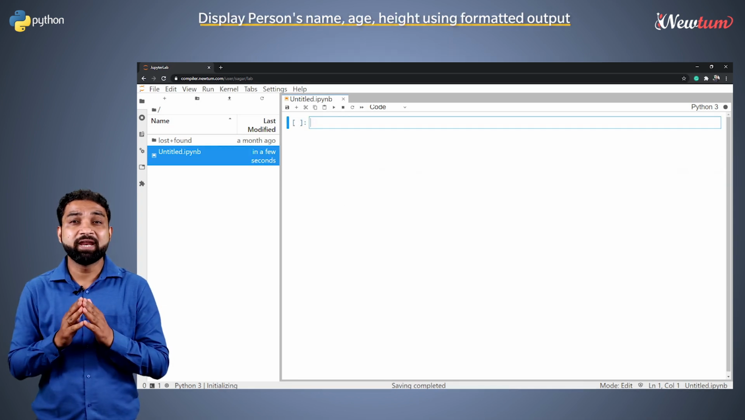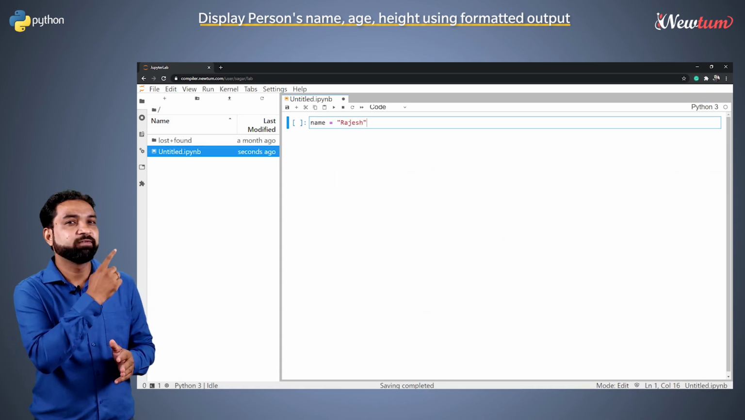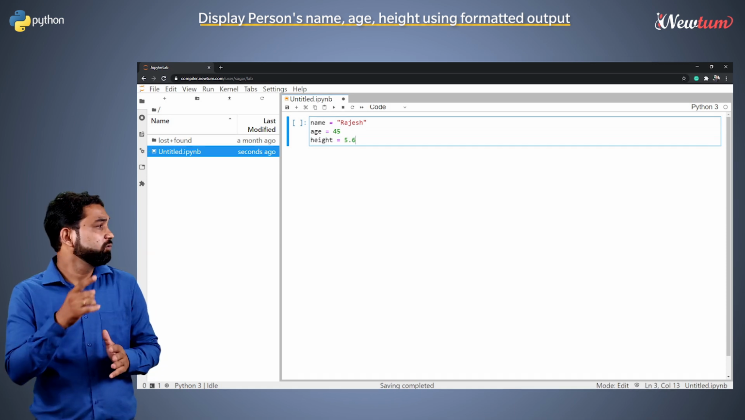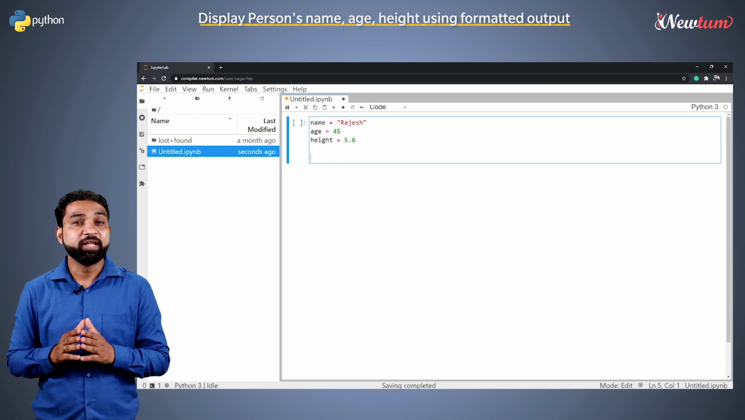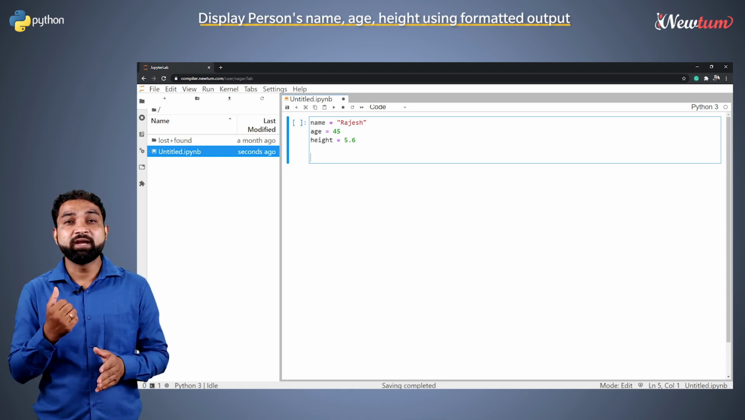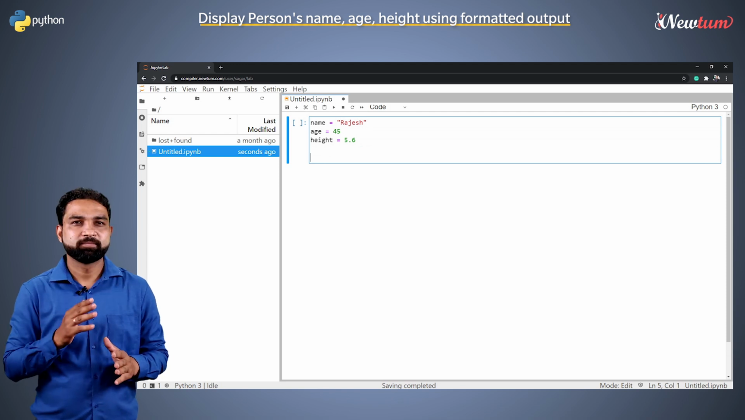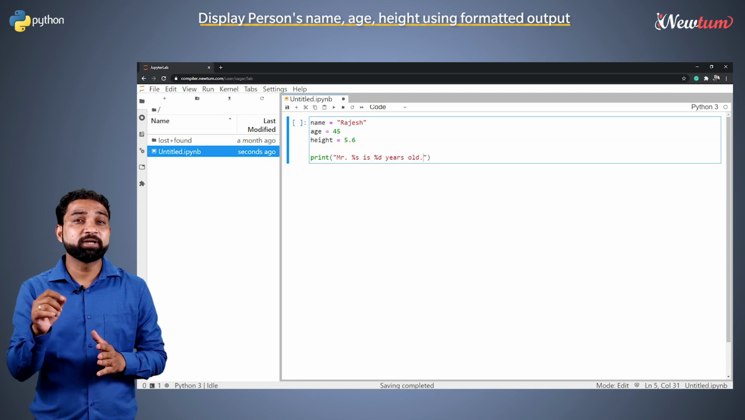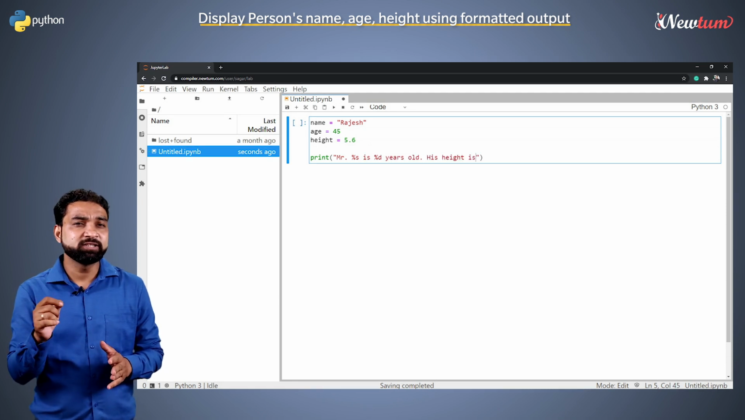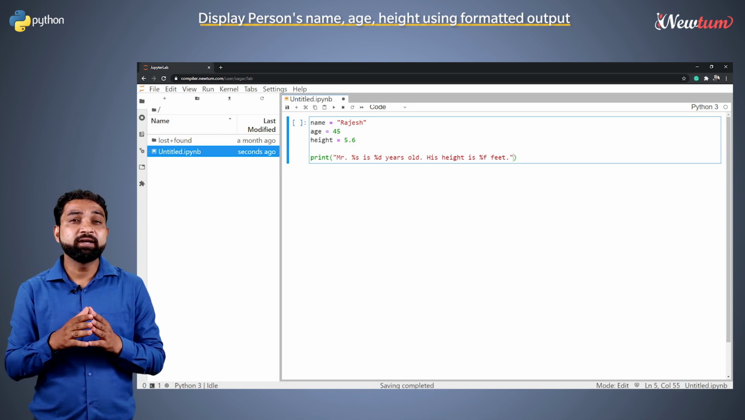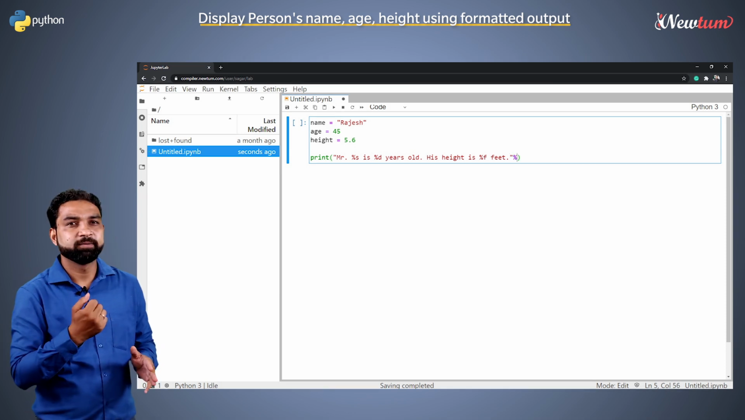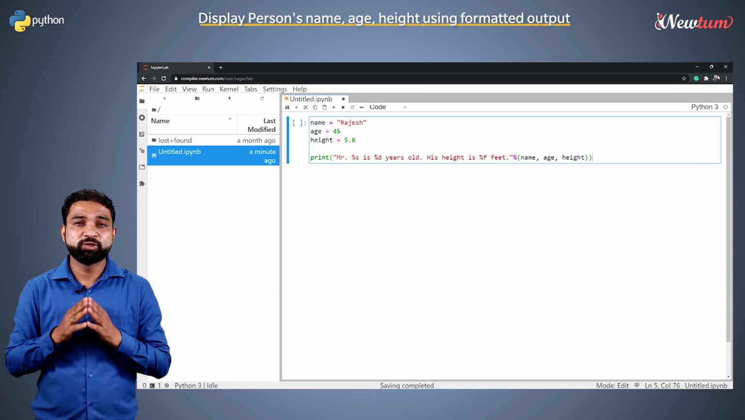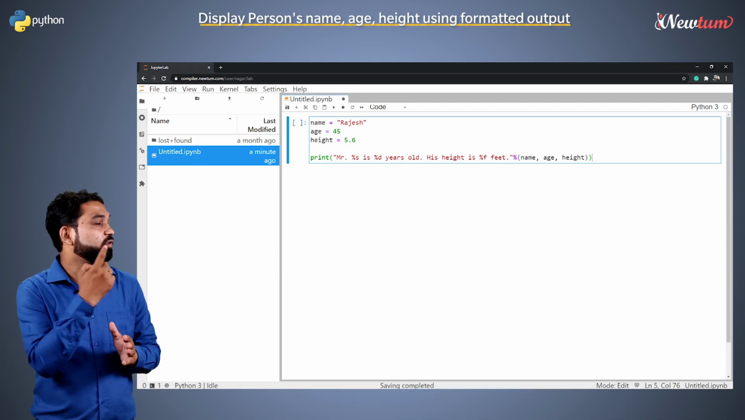In this example we will have three variables: name equal to "Rajesh" in quotes, then age equal to 45, and height equal to 5.6. Here name is a string, age is an integer and height is a decimal. Let's print this. We will write print and then inside print we will write "Mr. %s is %d years old. His height is %f feet." And then write % as a separator over here, and then in round brackets we will write the names of the variables. Please make sure that the order is the same as the formatters.